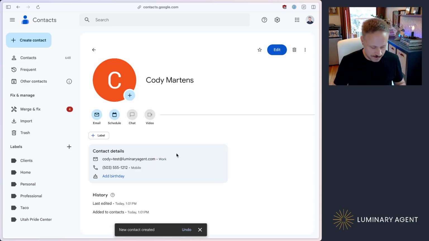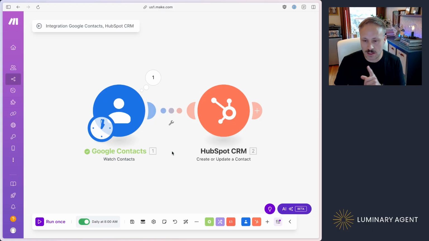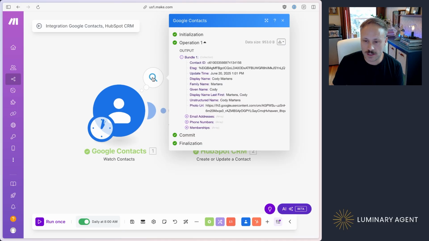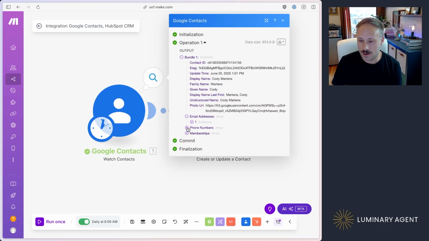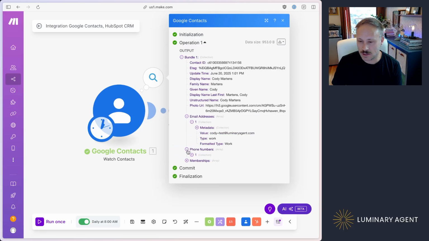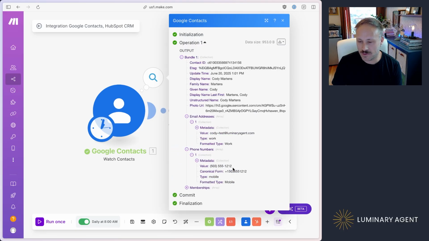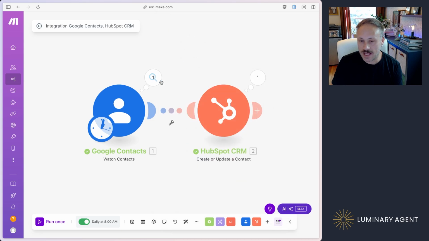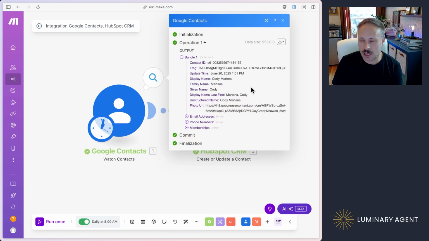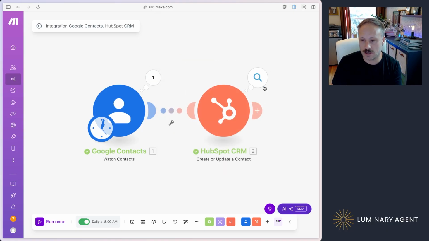And there I am. And now if I go back in Make and I click run once, then it found the new contact that I added, which was me. You can see right here. There's my email address value, my phone number value, my display name. So that's all the information that it got from Google Contacts for the new contact that I created.